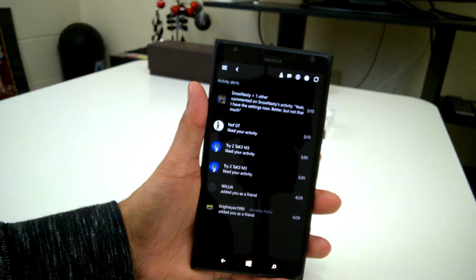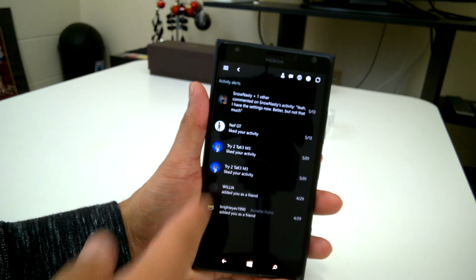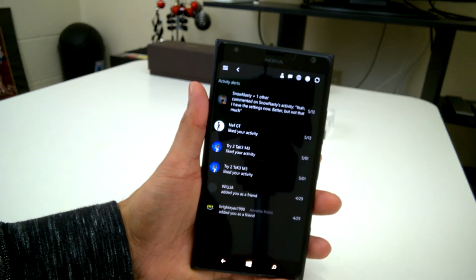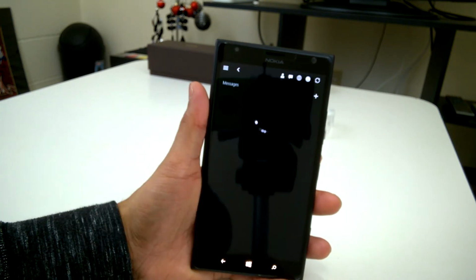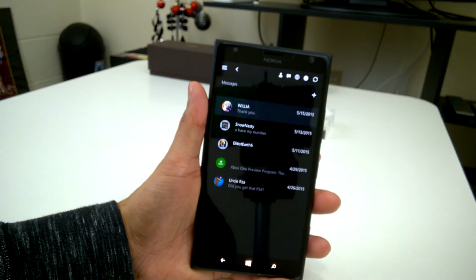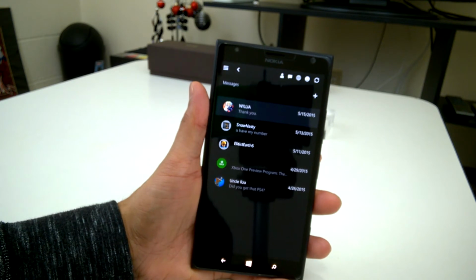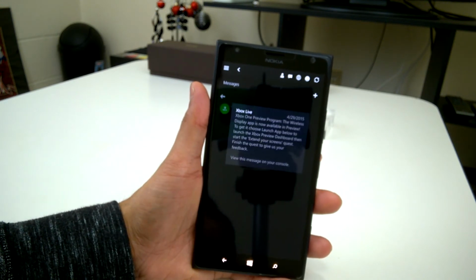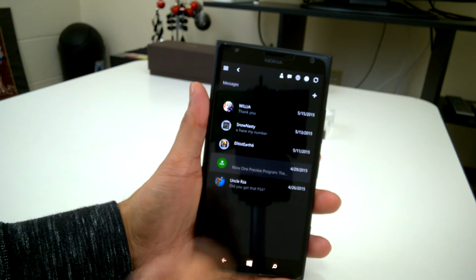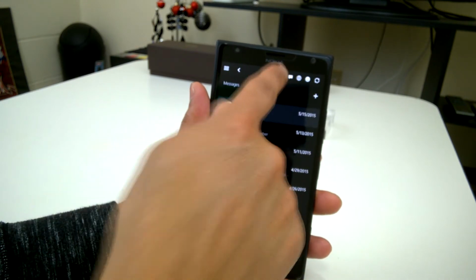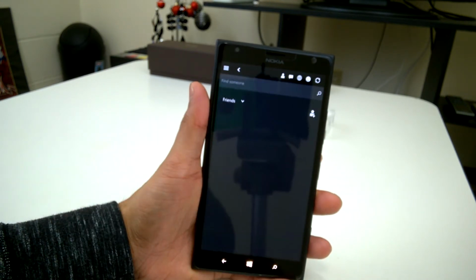Notifications here. So here of course you get all of your alerts. Messages and things like that will appear here. And here are some messages, so we can jump right into any message there and things like that. Let's go ahead and jump into friends.